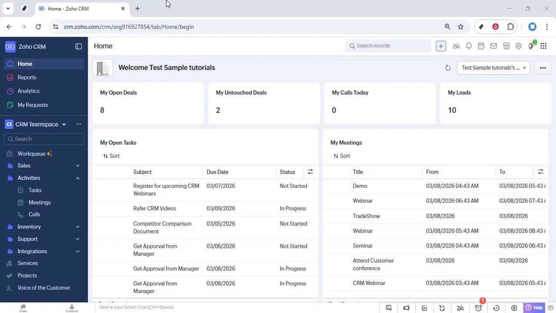In this video, I'll guide you through how to make calls from Zoho CRM. If you're using Zoho to manage your leads and contacts, being able to call them directly from the CRM can save you a lot of time and help keep all your communication in one place. We'll move step by step through the process, so even if you're new to Zoho CRM, you'll be able to follow along easily.